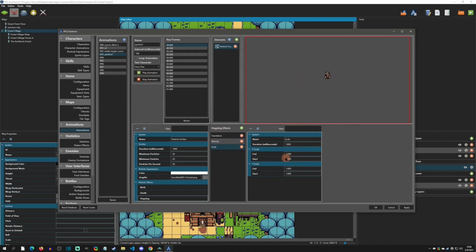So we could say at the start, we want it to be 1, but at the end, let's just say that we want it to be 0.2. And then the Y scale as well, 0.2. So if we play this one, you can see that they're going to get smaller by the end of the particle animation, right? So that's scale.